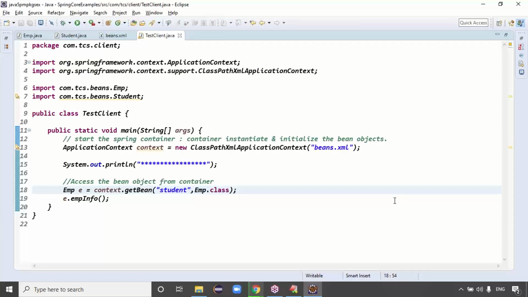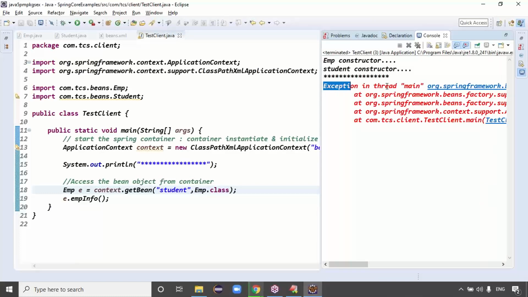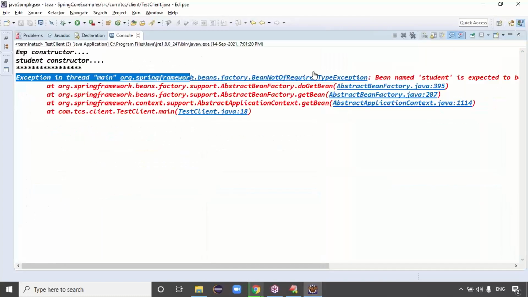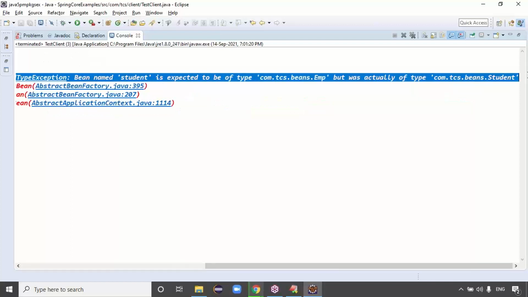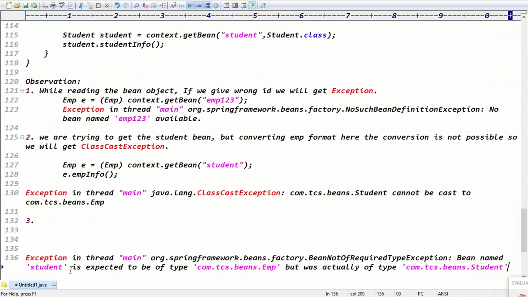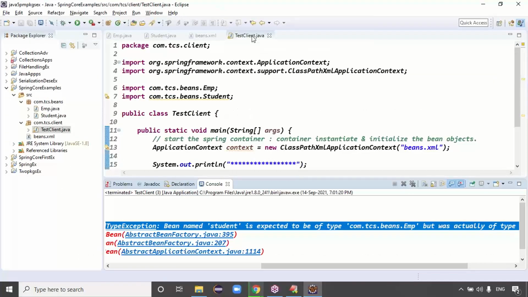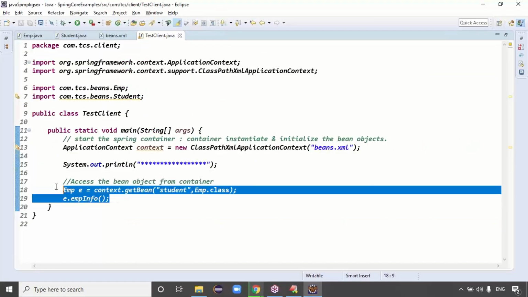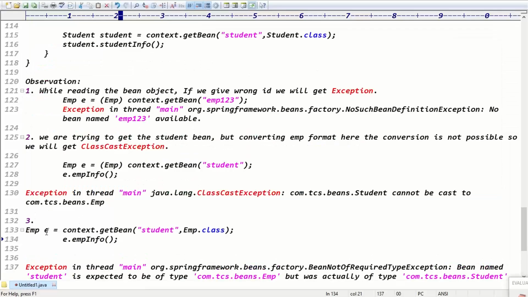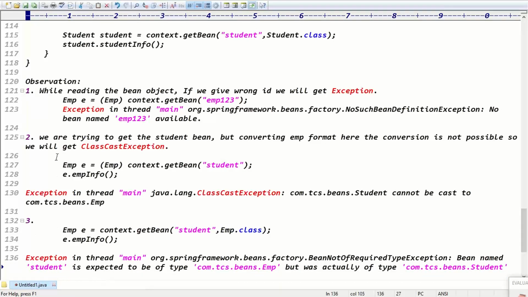Now we can see the exception, guys. Now you are getting a Spring related exception, not a class cast exception. The Bean not required type exception is expected, Spring related. Exactly. Now see the message here. Now we got the Spring related exception, right? Now tell me, the type conversion process is recommended, normally representing the dot class format. Dot class file recommended.